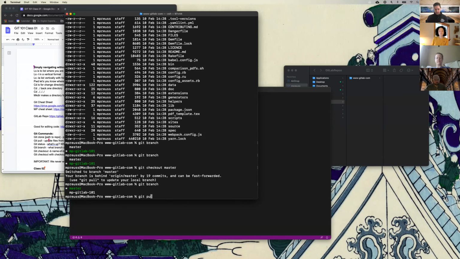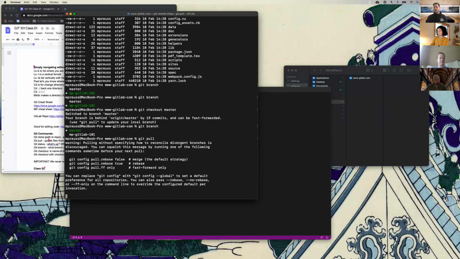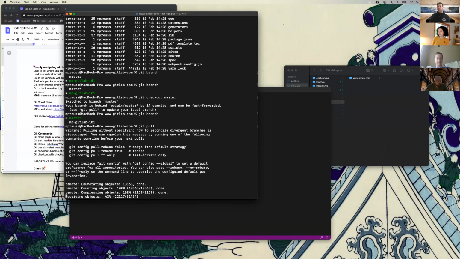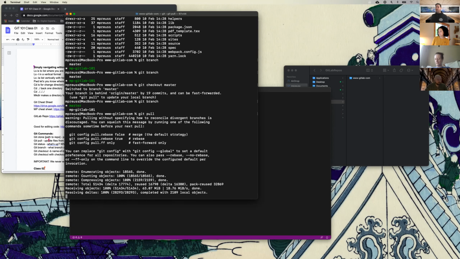So if we do git pull, it'll do this weird thing that I don't really understand, probably telling us to do something fancier than I know how to do, but then it'll also just run that command. So it's asking the repo to please update all our local files with all the most recent changes. And since that was 3 weeks ago, it's probably going to be fairly big.